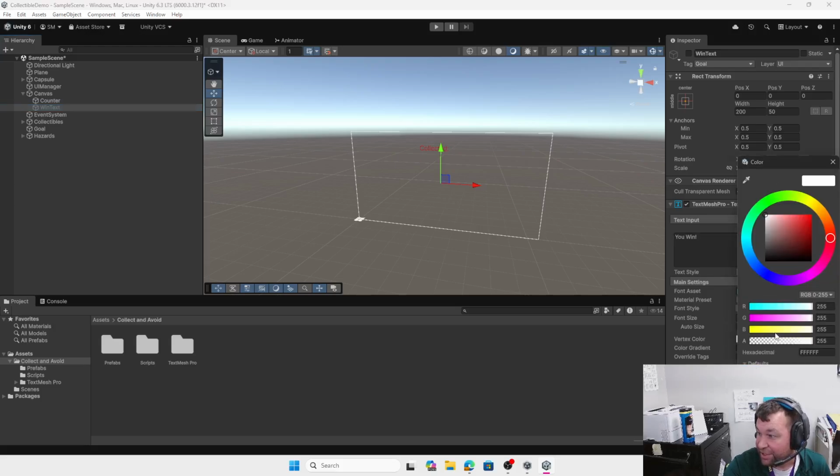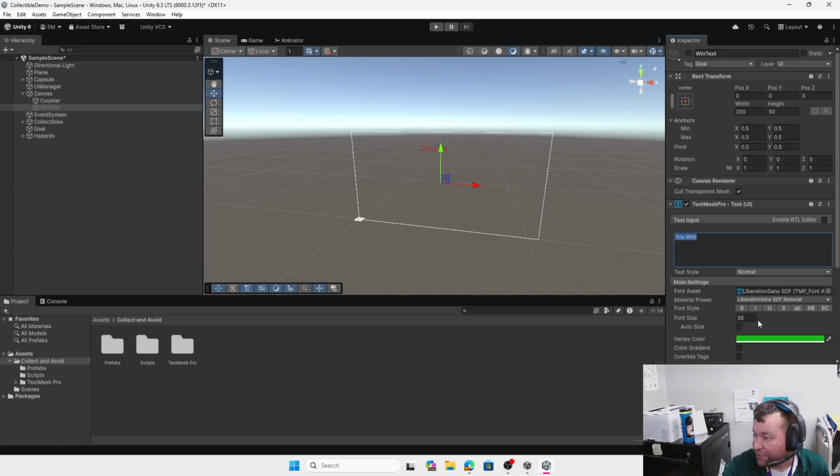Again, I can change that color. When we saw the demo, it wasn't very visible. So I'm going to make it like this green color now, just to make it a little bit easier. You can also change the font size if you want. You have a lot of options here.